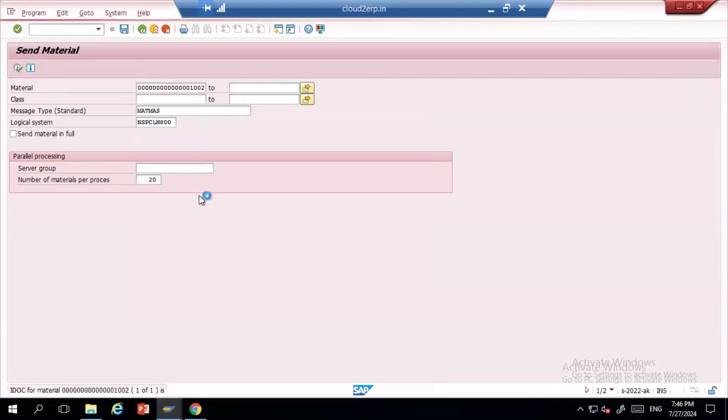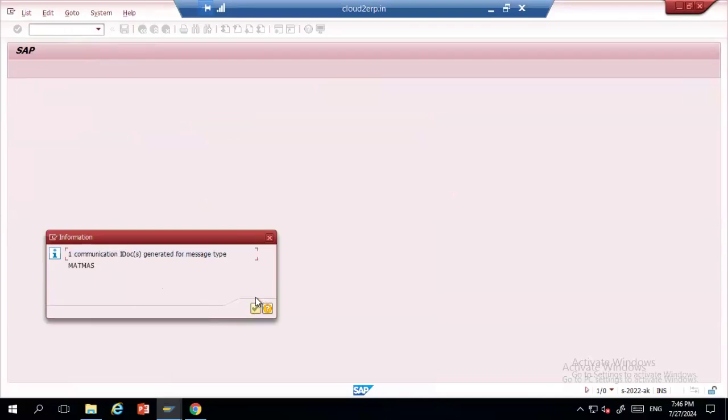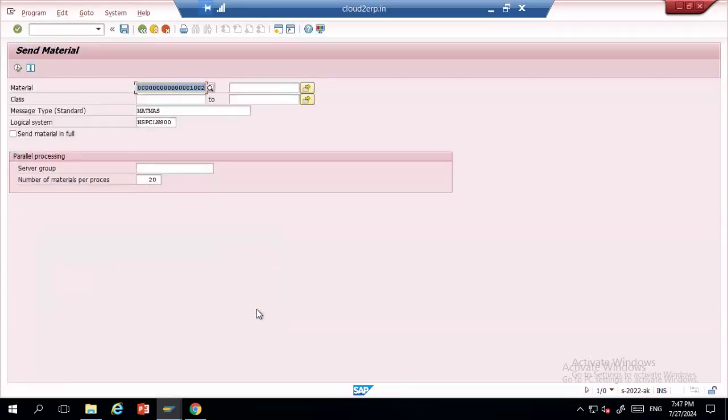When I execute this, an IDoc is getting generated. One master IDoc got created for MATMAS. One communication IDoc got created for MATMAS. When you see this message, one master IDoc, one communication IDoc, that means the IDoc is generated. Okay, I click OK. The material is now sent.